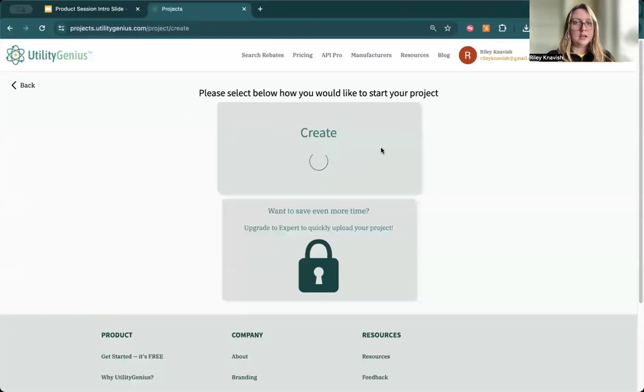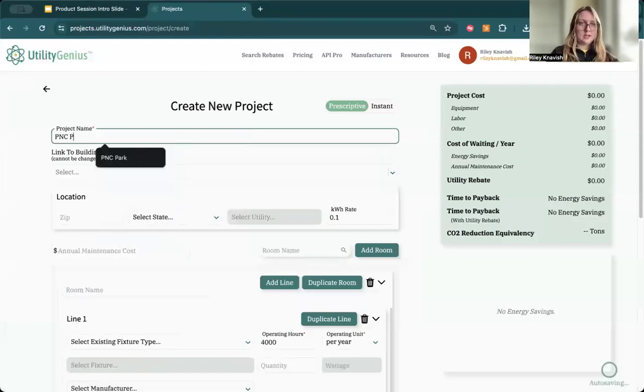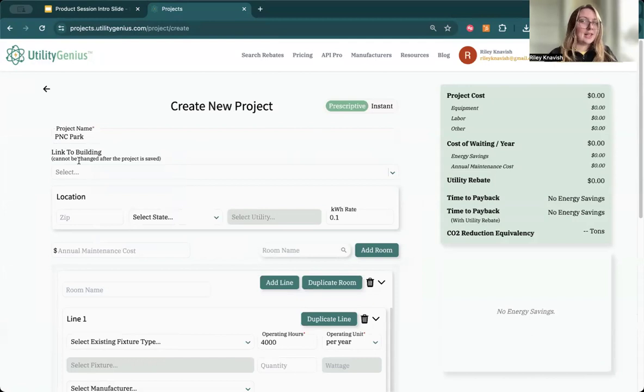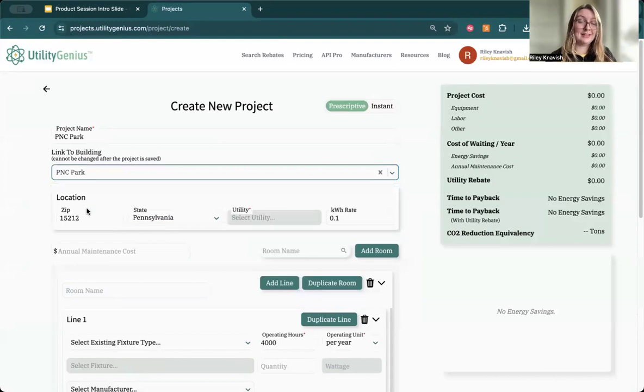Go back in. So projects are used to scope out energy savings and rebate amounts for an actual project that you might be trying to complete in a utility. So we're going to stick with our PNC Park example here. And then this is that link to building that I mentioned before. If you have a building that you want to link a project to, you can select that here and it'll autofill that utility information for you. Once you select a building to link to a project, you can't change this after the fact. So make sure that this is what you want to do, but you can always add a project to a building after the fact.